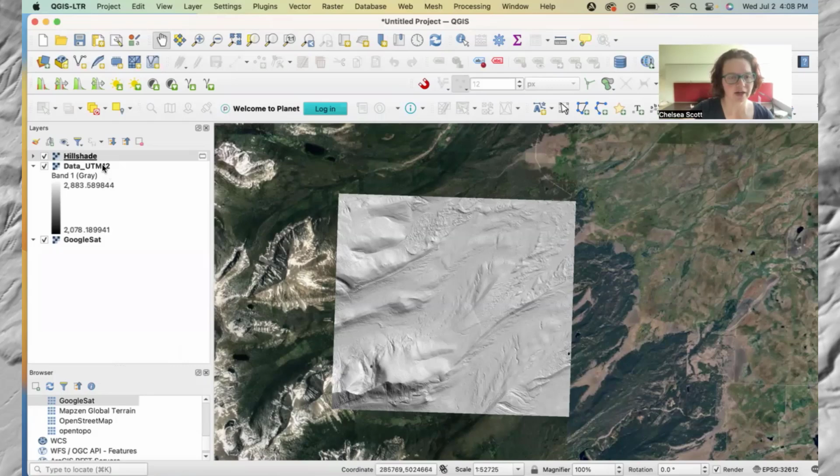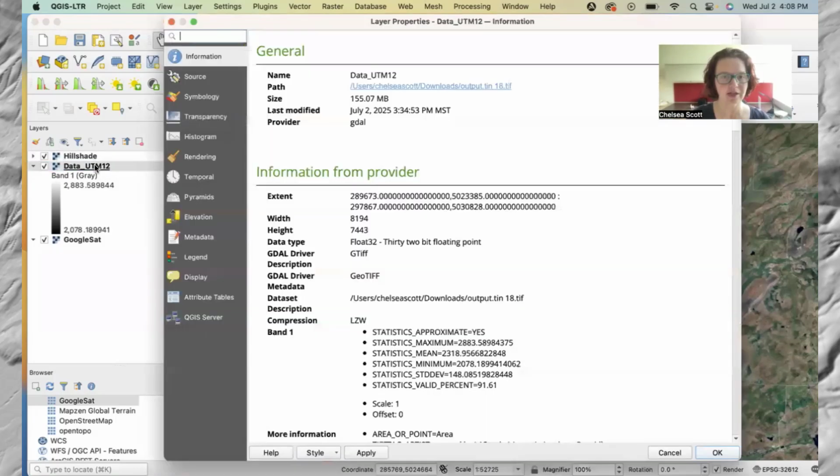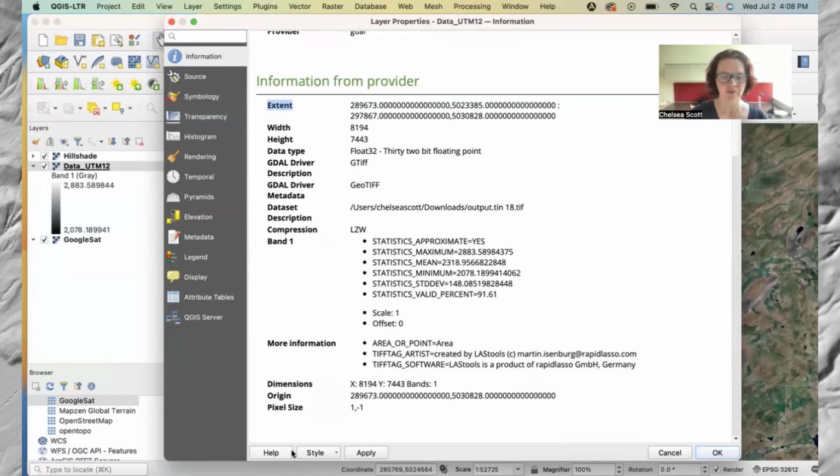So first we're going to look at the data itself and at the metadata. You can first click it, and then here we have the information. I always do recommend that you look at this document. For example, you can see the extent that will be written in the coordinate system of the data. You can see the width and height of your raster dataset. You can come here to pixel size, so you see that our data is at a 1 meter resolution.